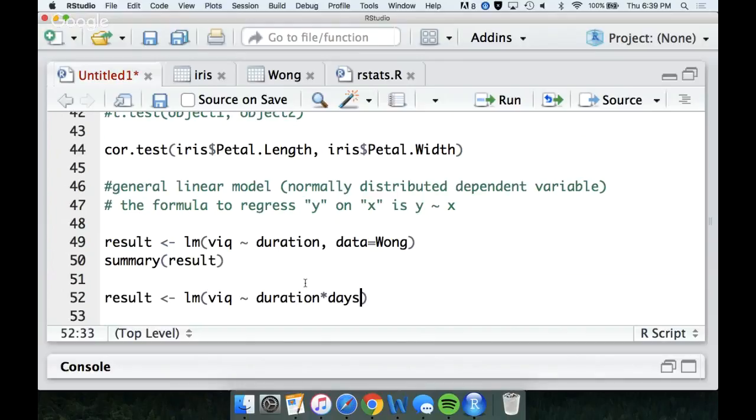So in this case, to get a full factorial situation, to get your interaction term and the main effects for both duration and days, you use the tilde notation, and then these are your two independent variables, and you connect them with this little asterisk, which is like a multiplier symbol in R. And that's telling R that you want that interaction term.